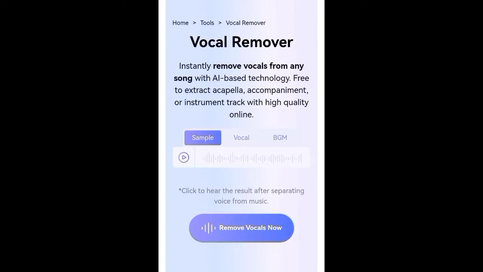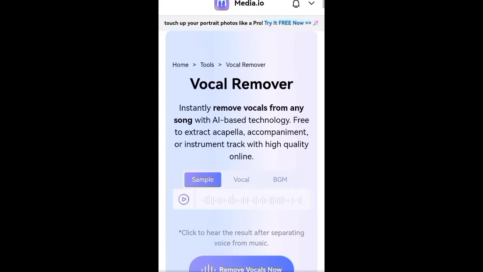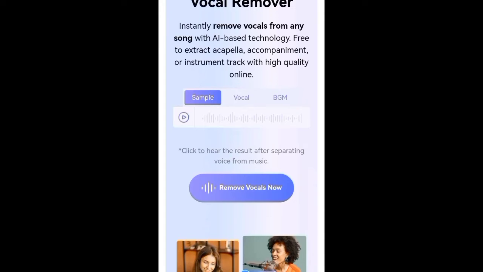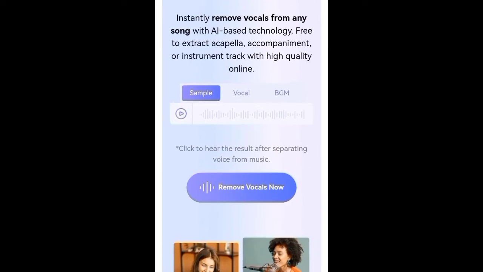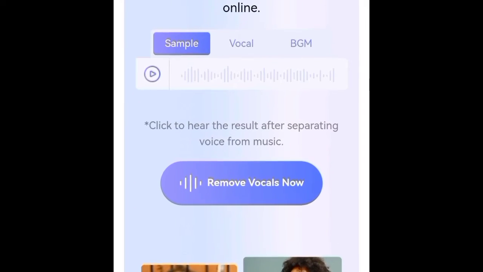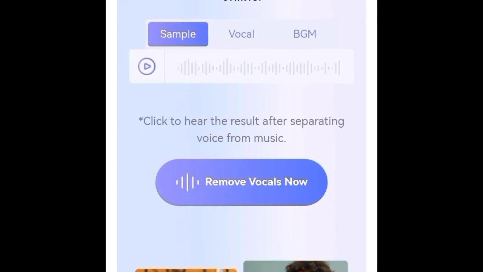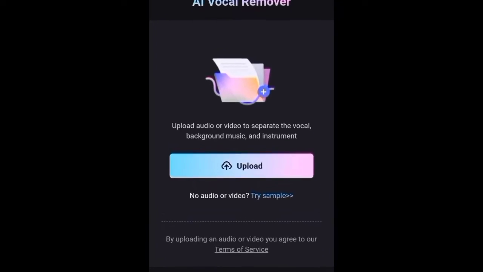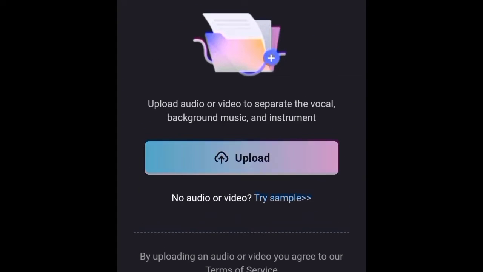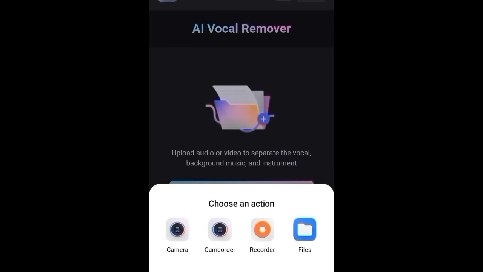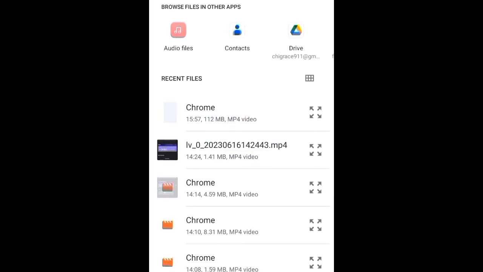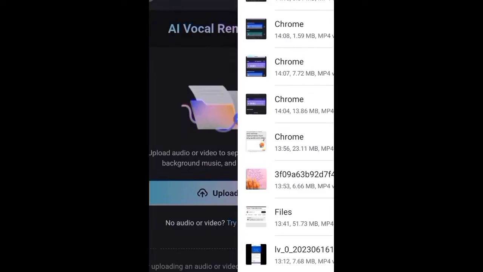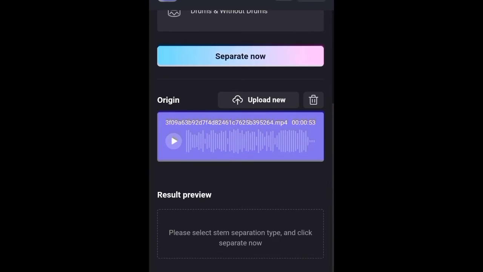Now, if you found a music that you wish to use but you're afraid of being copyrighted or receiving a copyright strike, this is where our next tool, Vocal Remover by Media.io, comes in handy. Now, what this tool is going to do is help you separate your background music from vocals. So simply click on remove vocals now and then click on upload. So you can upload the audio or the video that you want to separate the background music from the vocals from. So I just downloaded a video from TikTok and that's what I'm going to use.